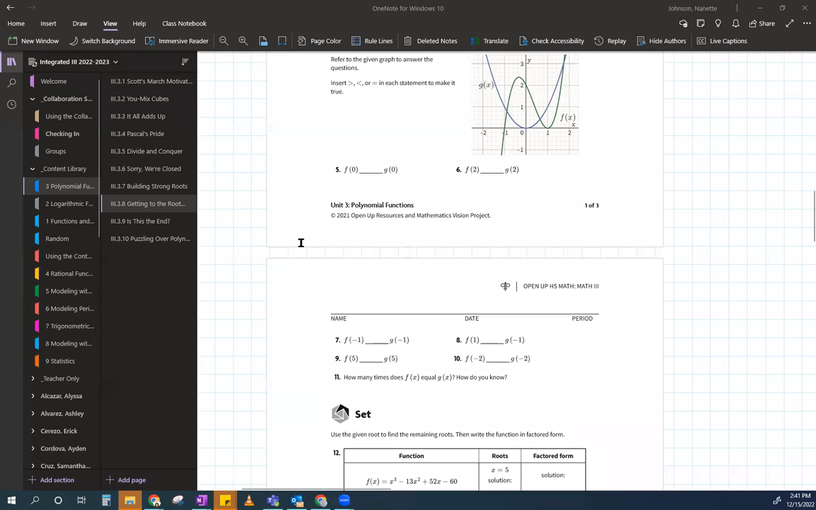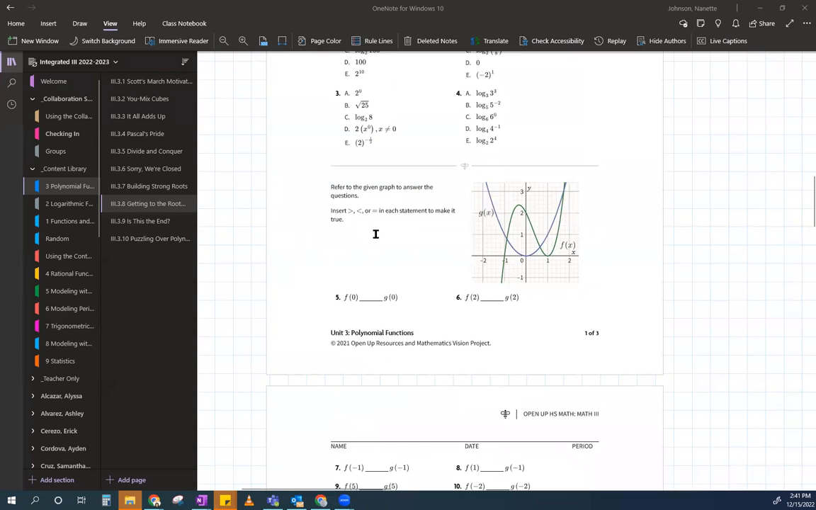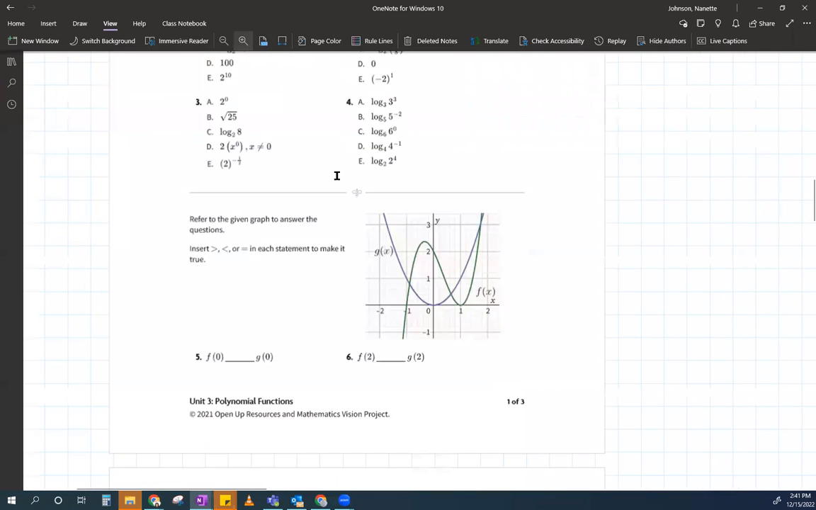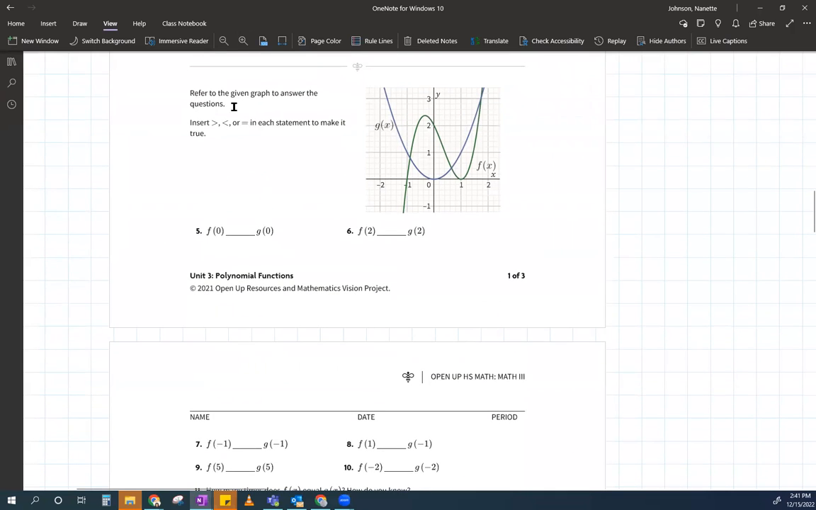Okay, so we're going to do 3.8, number 5, 6, 7, and 8, I think. Yes, of Ready, Set, Go. And I don't know why this is tiny, so let me make it a tad bigger. It says, refer to the graph of the equation and then insert greater than, less than, or equal to in each statement to make the sentence true.